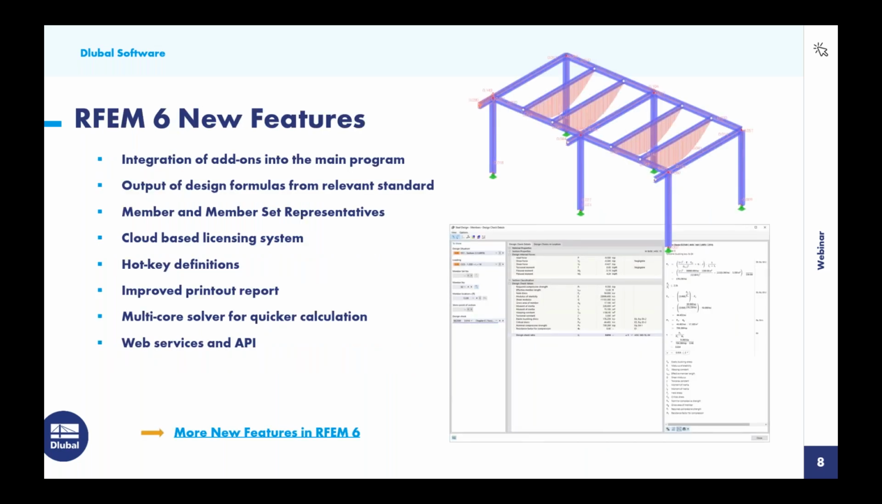So those are some of the new features I wanted to highlight here. Now, this is not an exhaustive list. Again, you can visit that hyperlink at the bottom of this slide that will take you to our website. It explains many more features in detail.